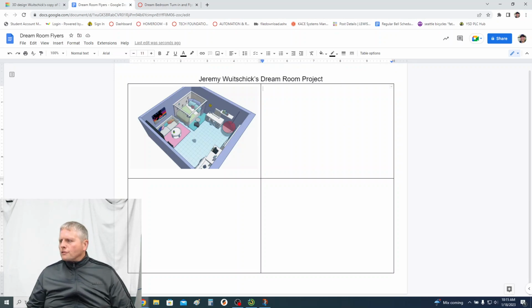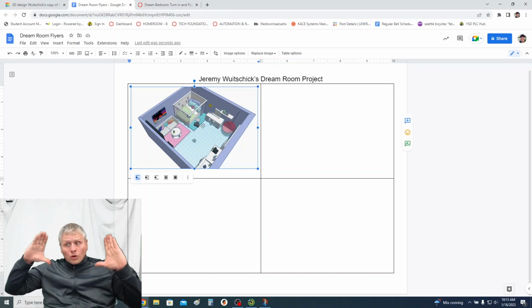Okay, let me pause this for a second. Okay, so we've got my name on here. It says Jeremy Woodchick's Dream Room Project. I got my first one, which is a picture of kind of the whole room.